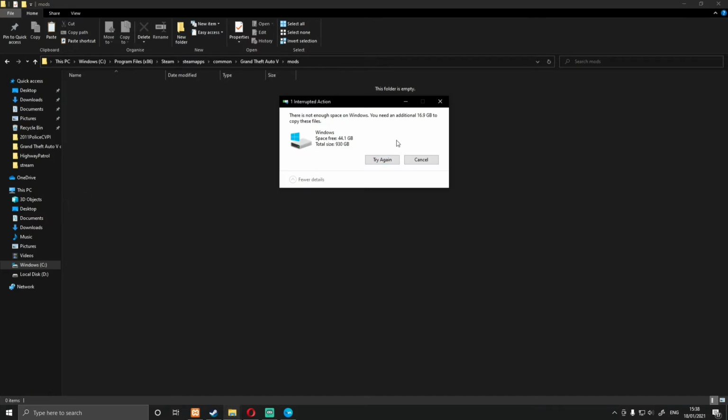I need a little bit of storage space, so let me sort that out. But basically, when you have done that, it will start copying all of your mods folders. I'll cut back to once that is finished.